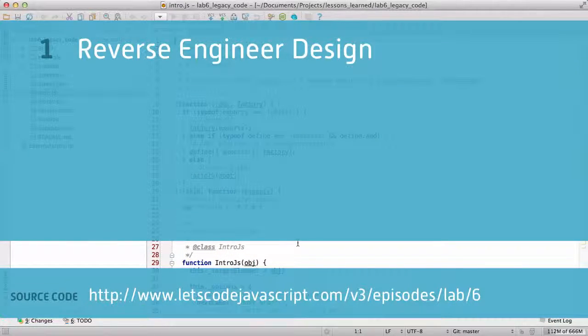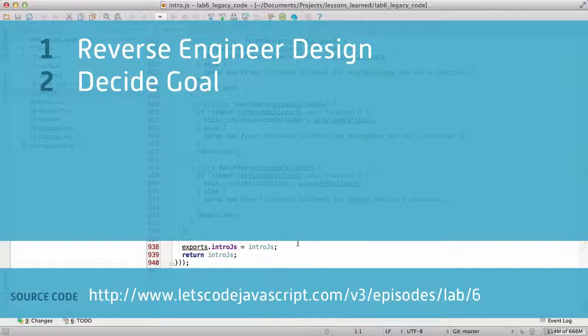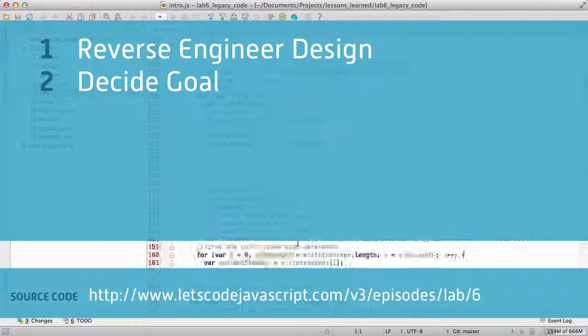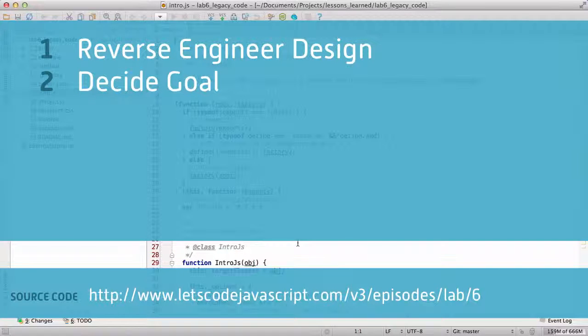We're going to take this in several steps. First, we're going to review the code and reverse engineer the design of the code. So we're going to figure out how this code is designed at a high level and figure out how it's all put together. Then we'll decide which piece of it we want to focus on. It's important when you're dealing with legacy code, which will often be much bigger than this. This is only 1,000 lines of code. Most of the time you'll be dealing with much larger projects. But even with a 1,000-line program, this is too much for us to do in fairly short episodes.